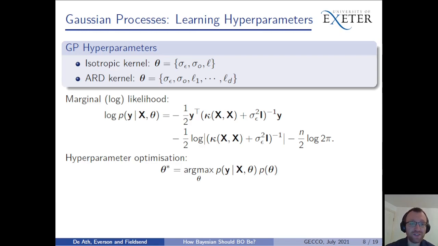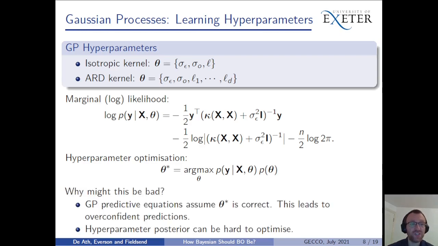The GP posterior distribution makes predictions assuming that the given parameters are correct. It does not take into account the fact that there's uncertainty in the parameter values themselves and is necessarily overconfident. Additionally, the landscape of the marginal likelihood is non-trivial to optimize and may require multiple restarts to optimize correctly. The landscape is likely to have multiple local maxima as well as large flat plateaus.